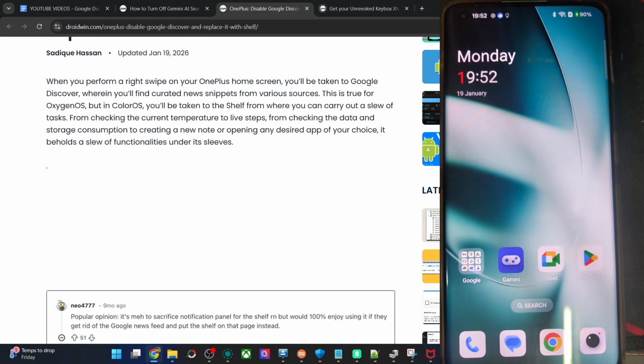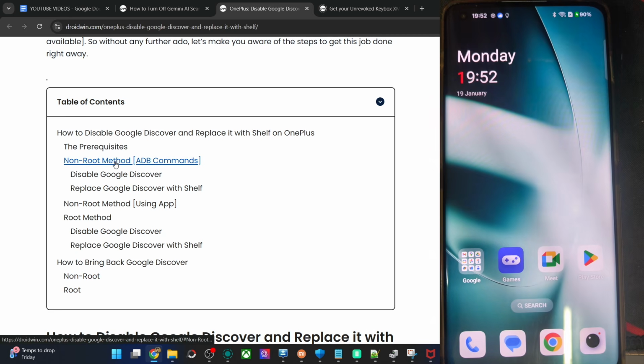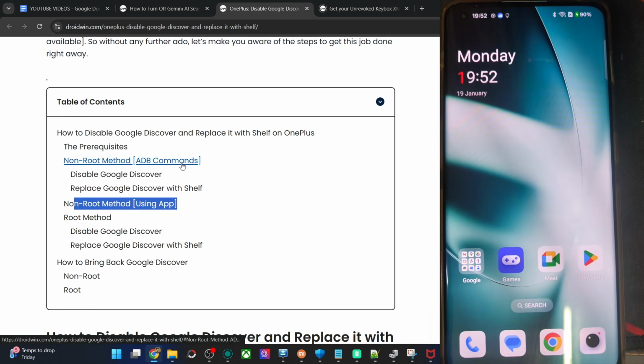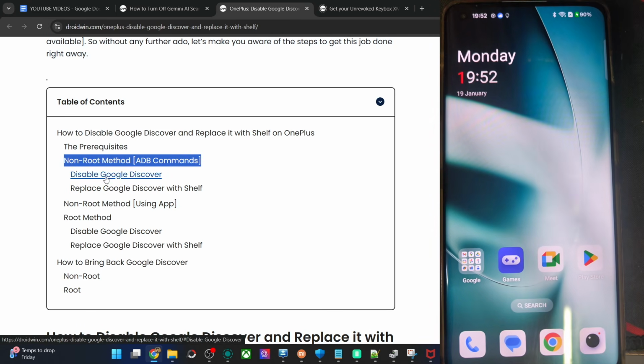Although there is a way to do it via root as well, I will not show the root method because that's of no use. Let's only use the non-root approach. For the non-root, there are two ways out: either use the ADB command or use a third-party app. I'll show you both the methods.